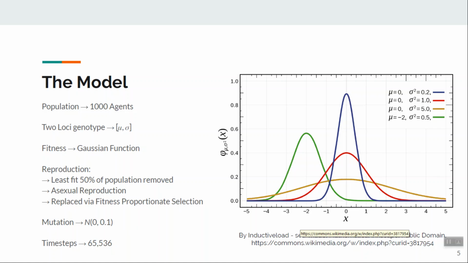So the model implemented here is relatively simple and self-explanatory. We have a population of 1,000 individuals. All individuals have a genotype with 2 loci, which are essentially just the mean and standard deviation of a normal distribution. Fitness is calculated using a Gaussian function. So we look at what the environmental state is at the time step, and then we look at each agent's mean and standard deviation. And given that mean and standard deviation and the environmental state, we calculate the fitness based upon the Gaussian function that's produced.